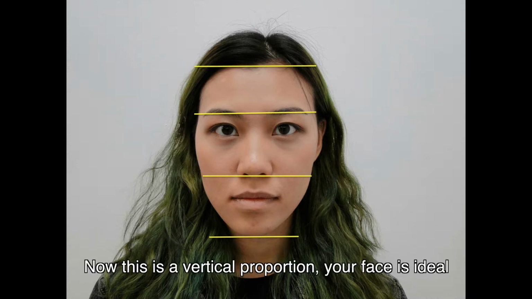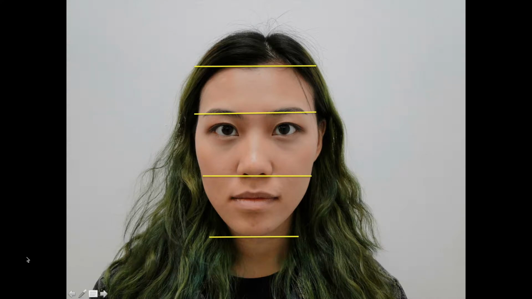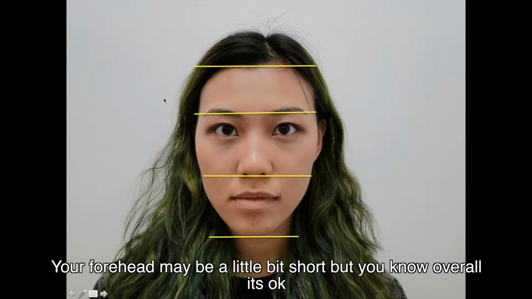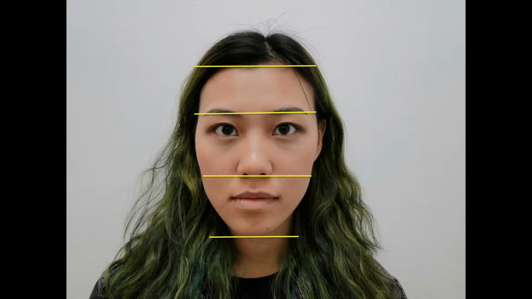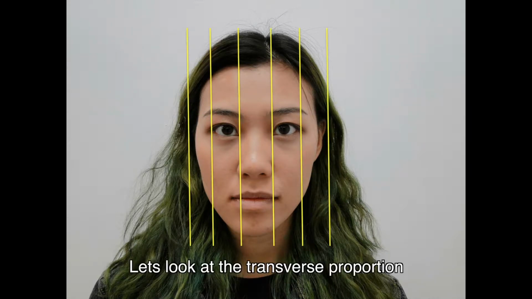Okay, next. Now this is a vertical proportion. Your face is ideal. Your forehead may be a little bit short, but overall it's okay. Your forehead and your mid face and your lower face, they are in perfect proportion, which is 1 to 1 to 1. Next. Okay, let's look at the transverse proportion.